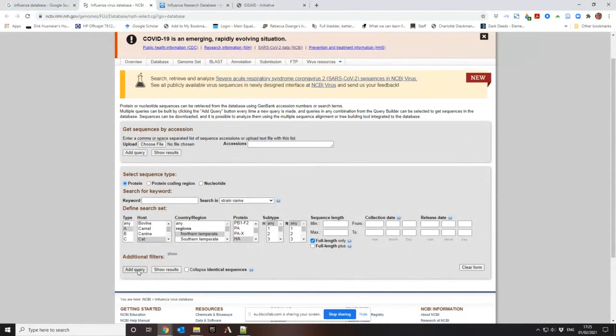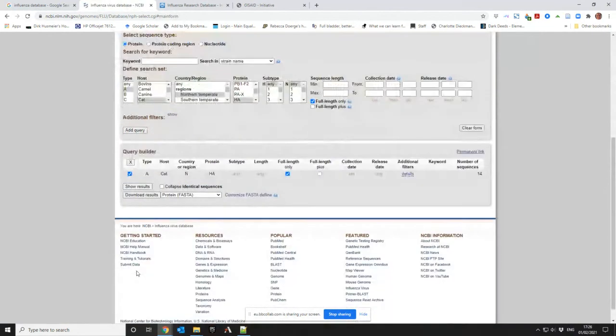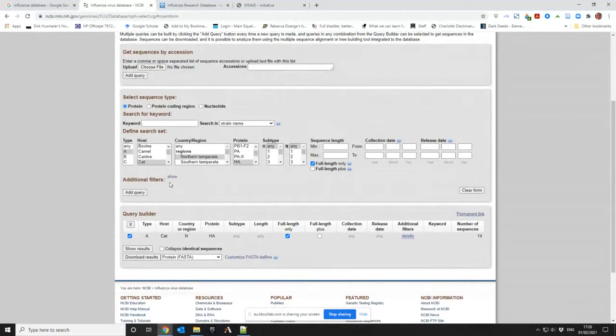What happens if... what other queries can I add? Oh, I can do multiple queries at the same time. No, let's just do one at a time. Right. So let's do show results.